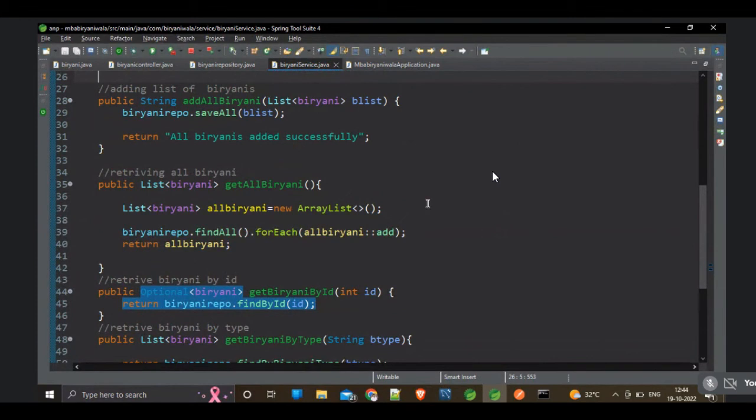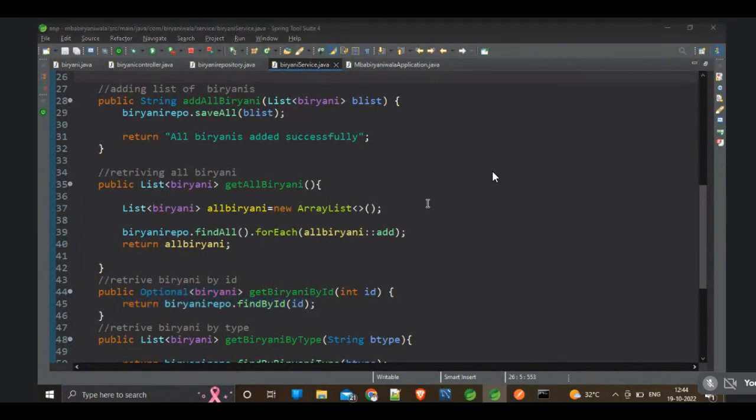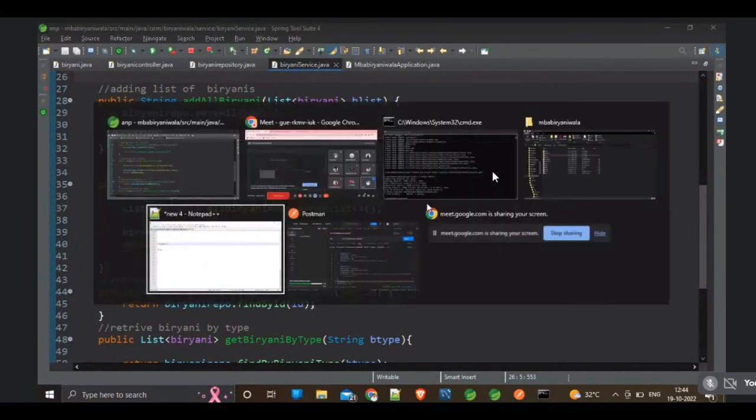I hope everyone is clear. No response. Okay, got one response. Okay, shall we start the aspect oriented programming concept, AOP?